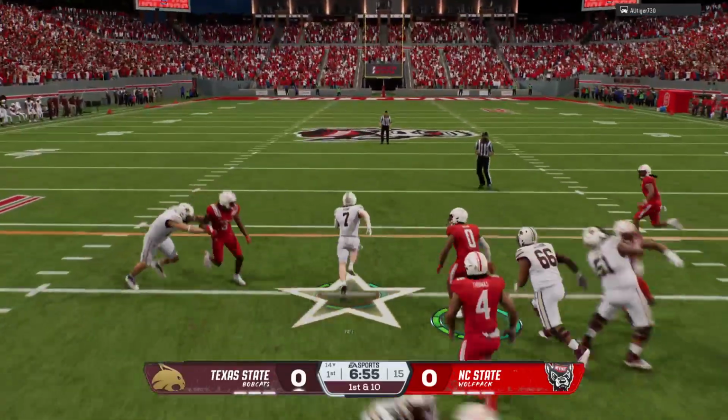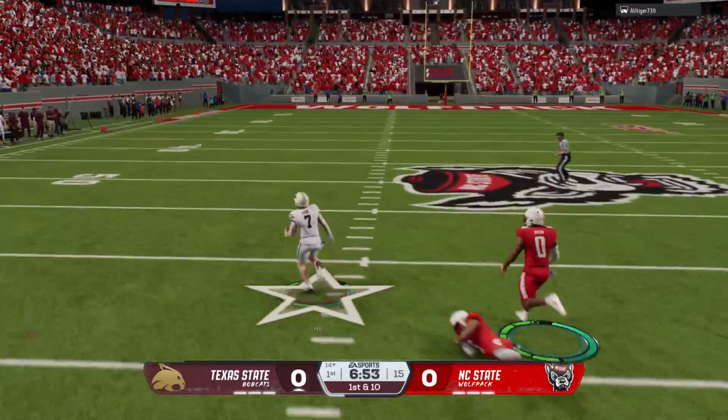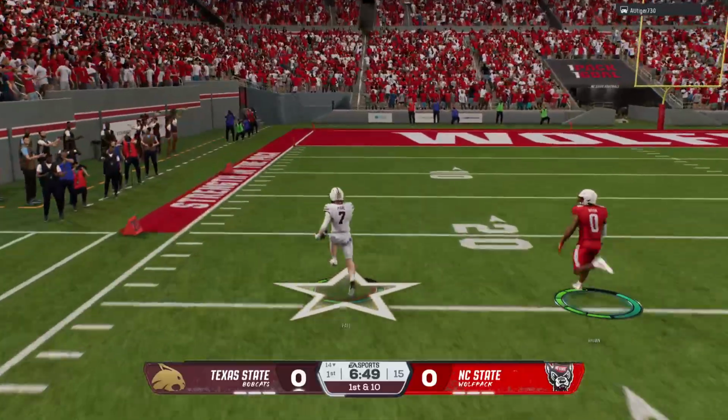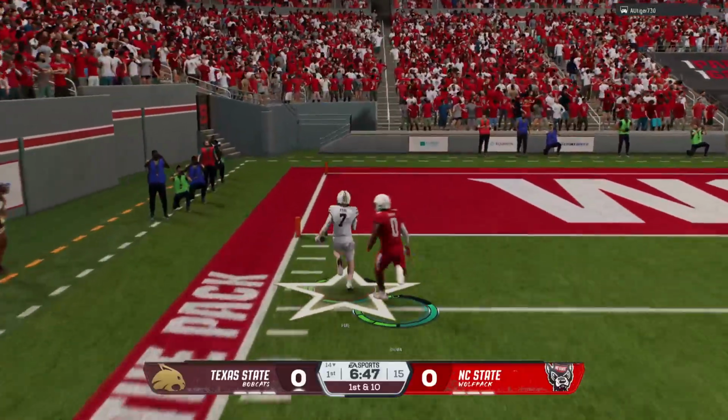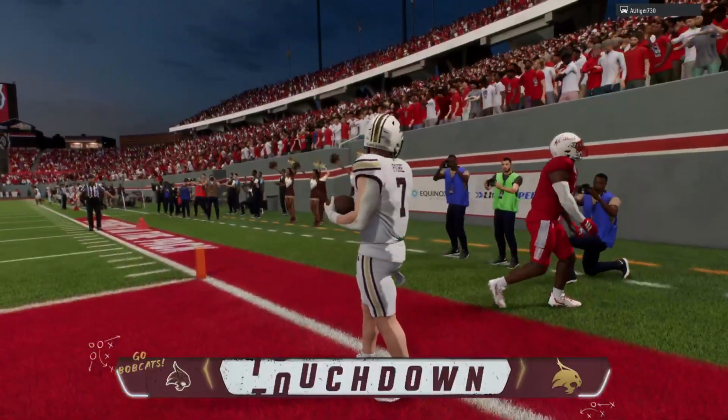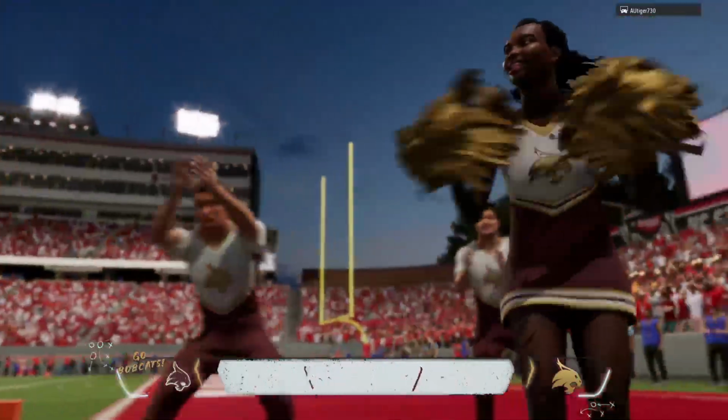They'll run it from the gun. Past the first down marker and still running. Racing down the left side. The 30. Past the 20. And he'll take it to the house. He got loose. Touchdown, Bobcats.